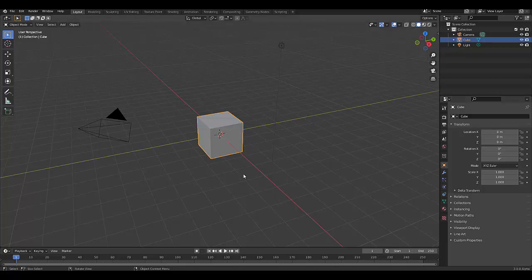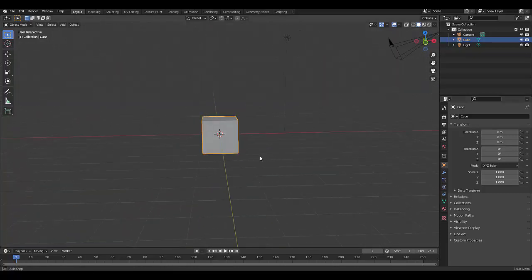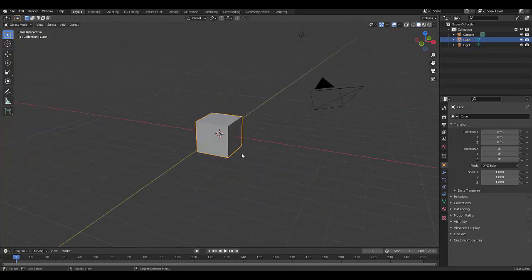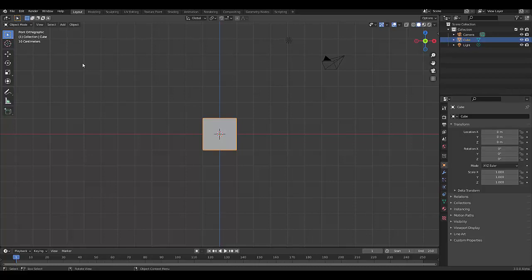Last time we made a procedural city. Today we're going to make procedural buildings, which we could put in our procedural city. All right, so we start off with this default cube, numpad 1 for front orthographic view.